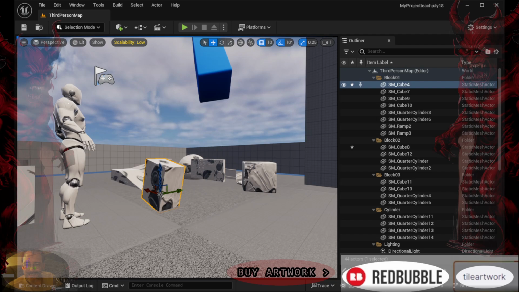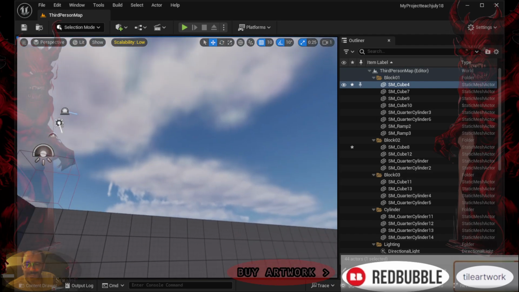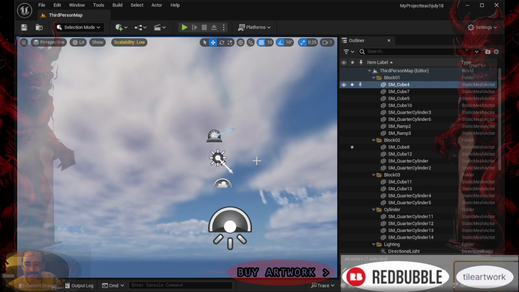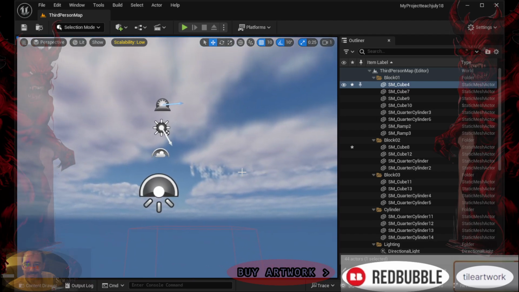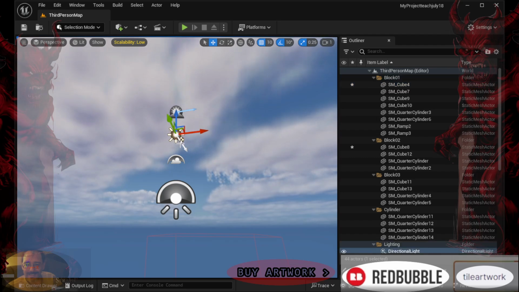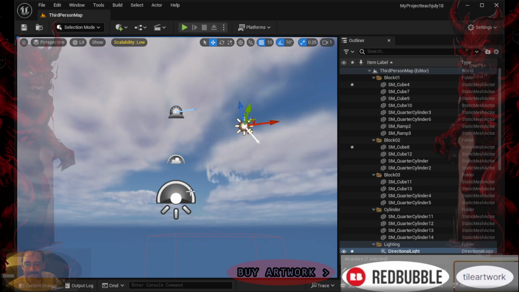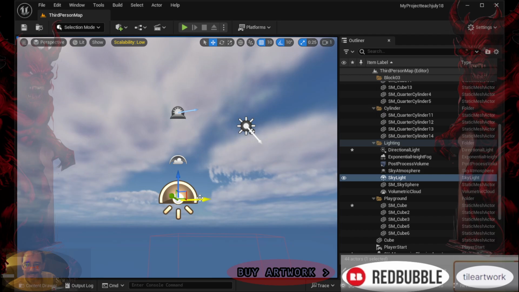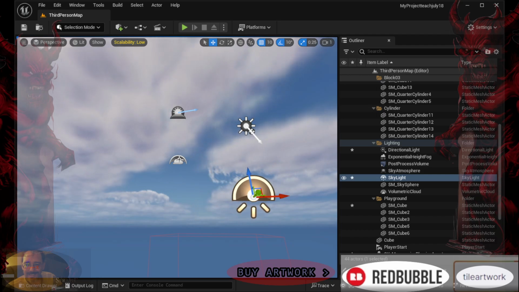Lighting is a critical aspect of creating realistic and visually appealing scenes in Unreal Engine. It not only affects the overall look and feel of your environment, but also plays a significant role in performance and gameplay mechanics. Here's an introduction to lighting in Unreal Engine, covering the key concepts, types of lights, and essential settings. Key concepts in Unreal Engine lighting.